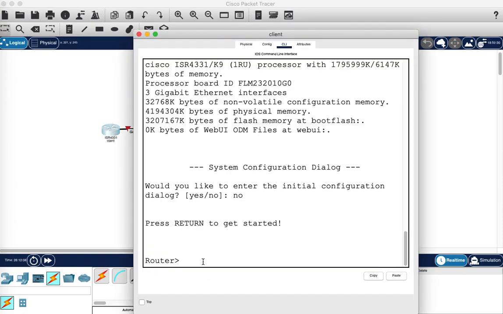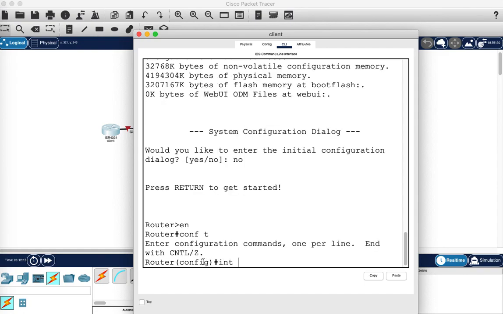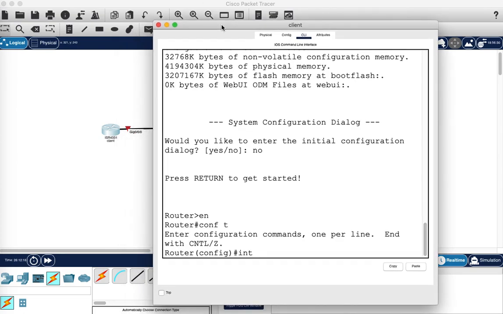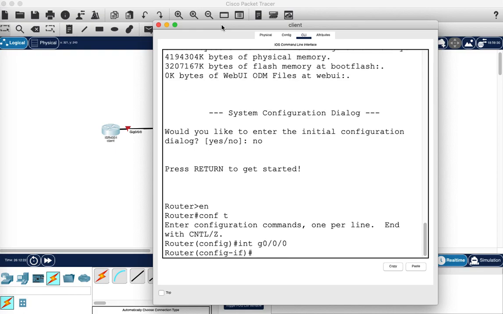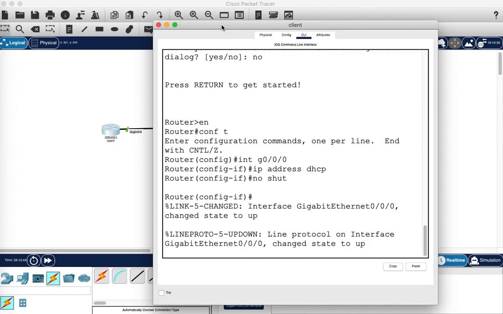Now in this router, enable, config t, then interface G0/0/0, then IP address DHCP. Now I will write IP address DHCP. Then after that I will write no shut. After that I have powered it on.